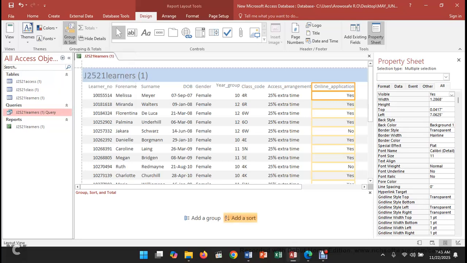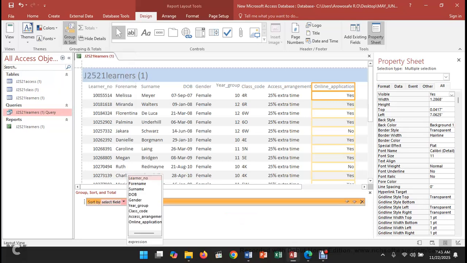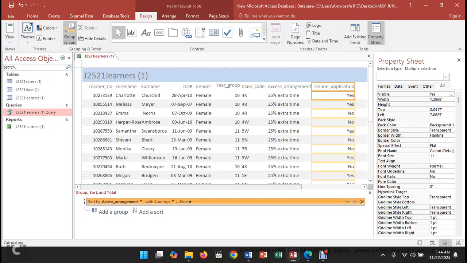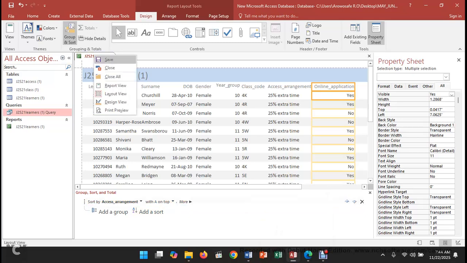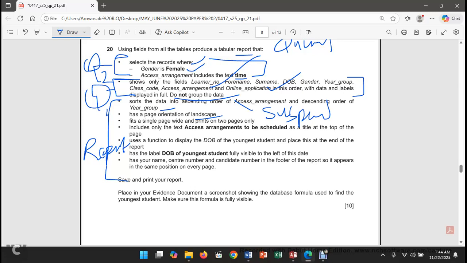So this one will display. Now click on it, add a sort. We are sorting it through access arrangement. You click on it, ascending order, that is A on top. So this one is correct. Then you save. The next one now is descending order. Oh, this one is ascending, A on top. Okay, that's very good.